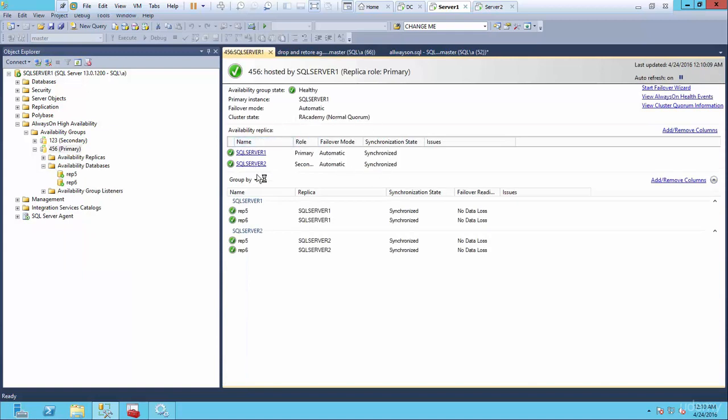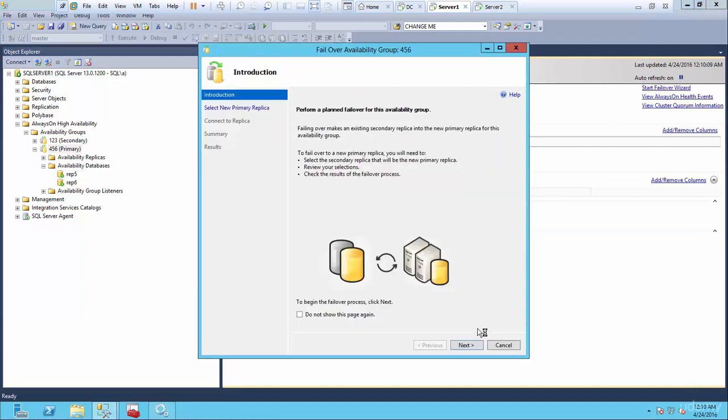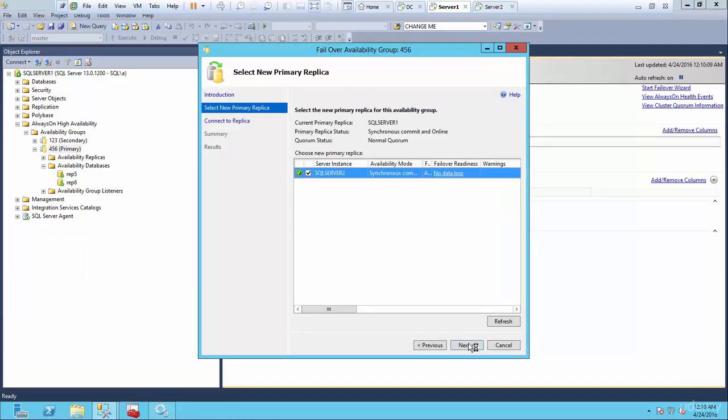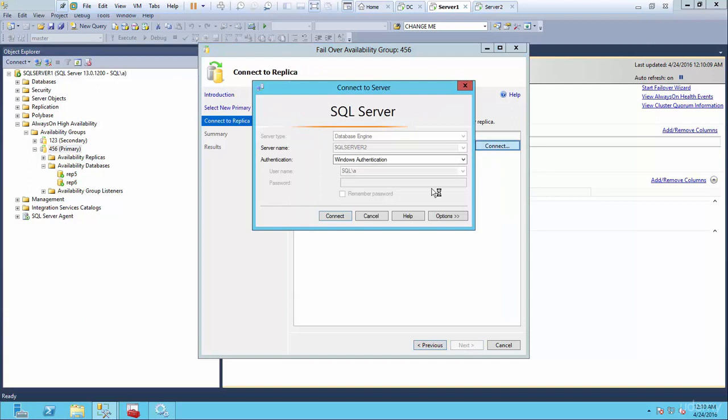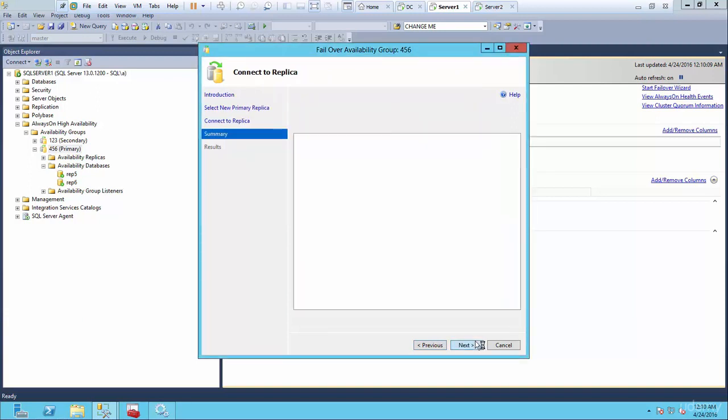And now remember, look at these servers. They are going to be identical, obviously, because they're primary servers and secondary servers, but the databases are different. So if I go start failover and go next, let's connect to that secondary server, next.